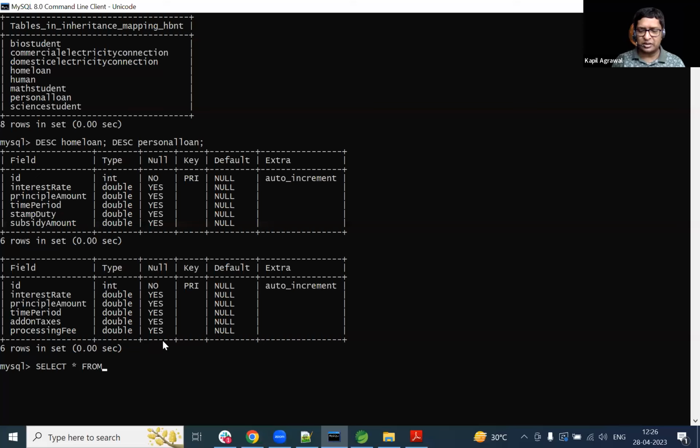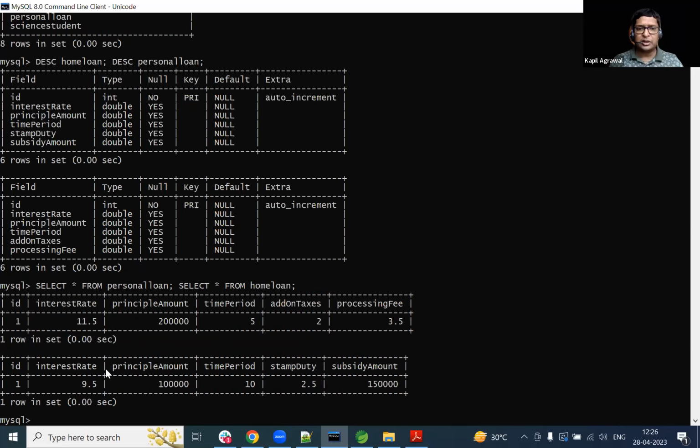Then again, I'm writing select star from personal loan. Then again, I'm writing here select star from home loan. Semicolon, hitting enter. So can you see that all the data is available here? Into the home loan table, we have subsidy amount, but into the personal loan table, we have processing fees plus add-on taxes. Insert operation is working 100% okay.